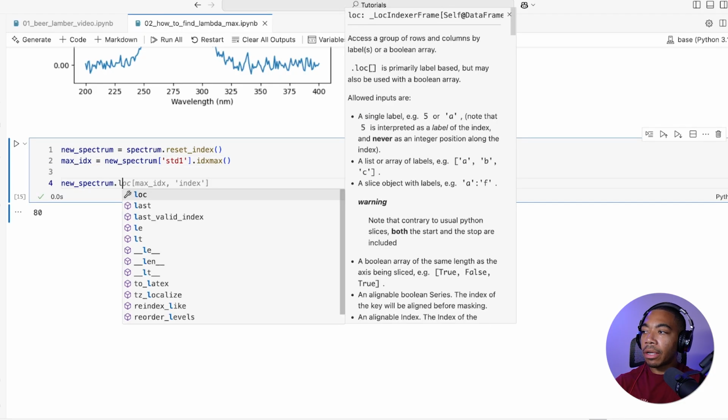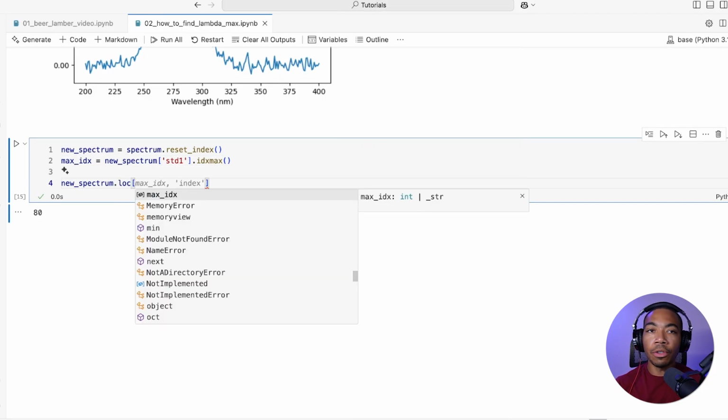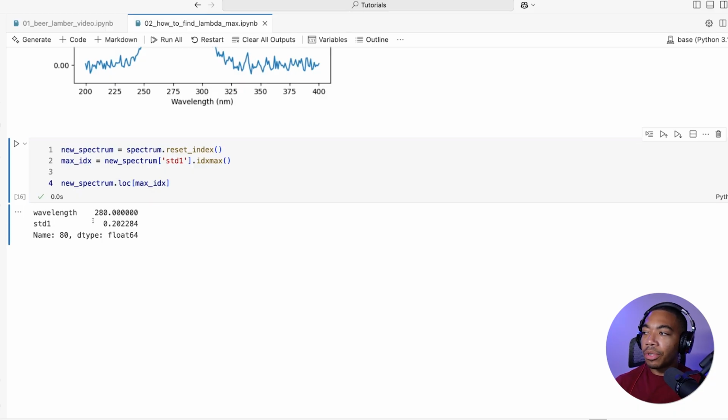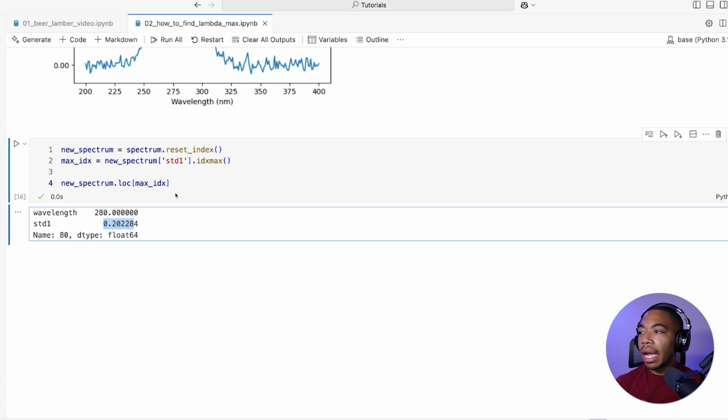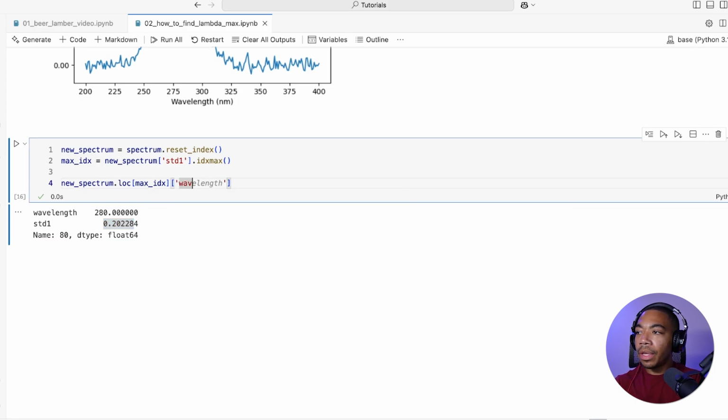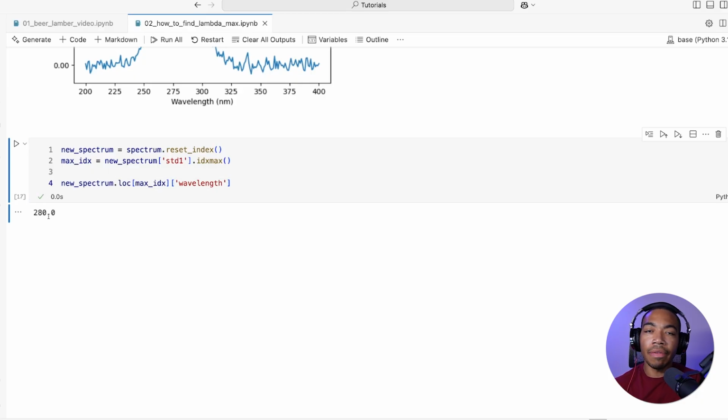And now we can take our new spectrum, pass in loc so we can use label-based indexing, and pass in our max idx. After pushing enter, we get this small data frame where we have our standard 1 there, and we have our wavelength. So if we want to just call the wavelength column, we can do that, and we still get our wavelength. So there's many ways that we can take advantage of idxmax. There's also idxmin if you want to find the corresponding index that belongs to the smallest value in the data frame.